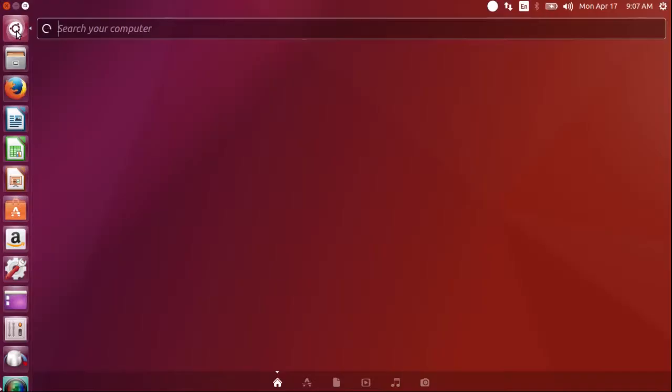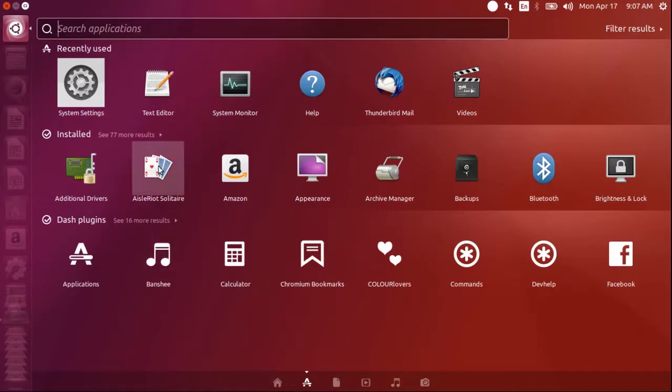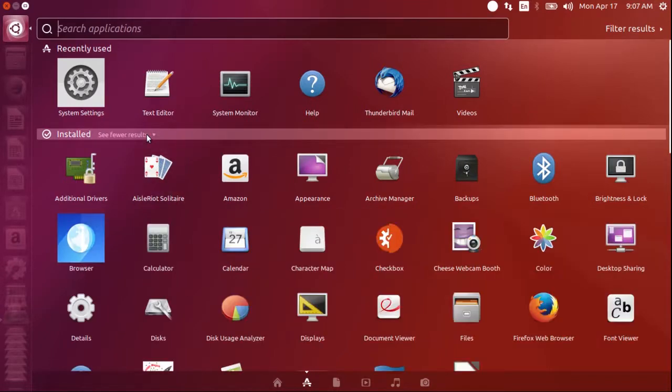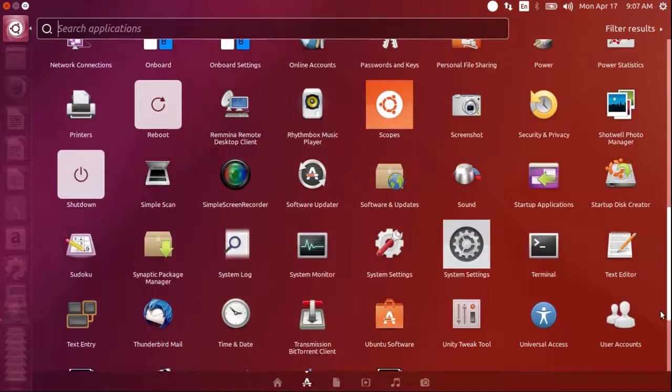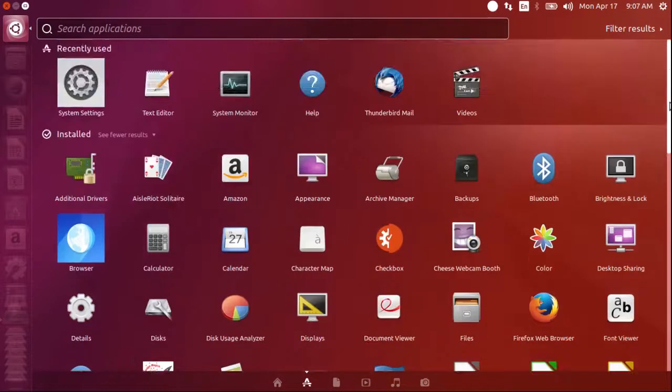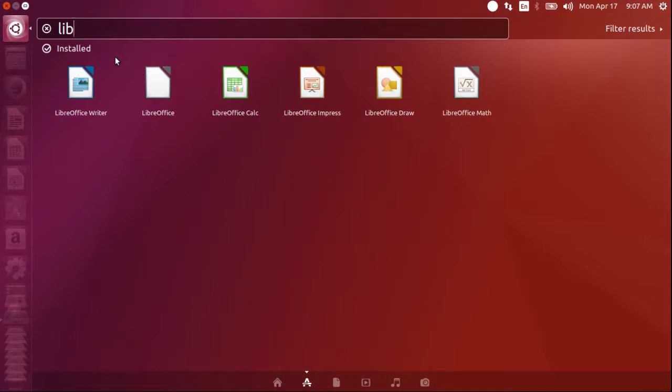Now this is the familiar Unity launcher. You can find more applications by going from Home over to Applications, and then here click on see 77 more results, and you can scroll down and see all the major applications on your system. A much faster way, though, is just to type something into the search bar. For instance, if I type in Libra, before I get more than 3 letters entered, I've already got the LibreOffice applications displayed.